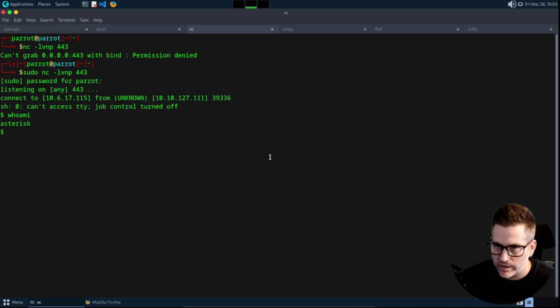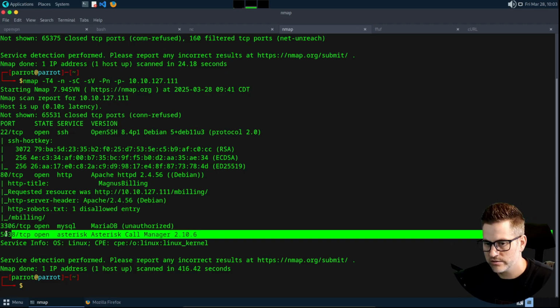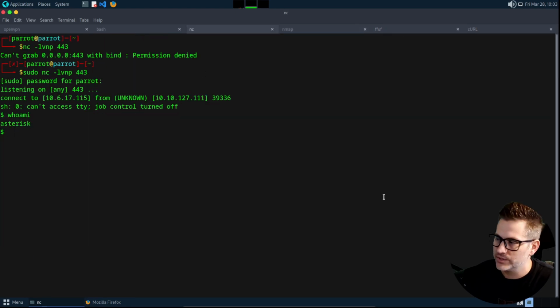If you remember from our Nmap scan, there was a service running on here called Asterisk. We're running as that user. So things are starting to look promising here.